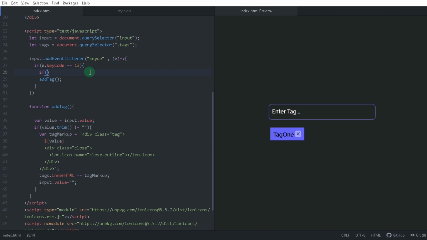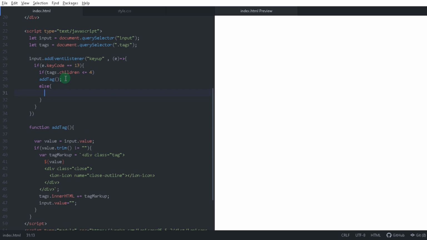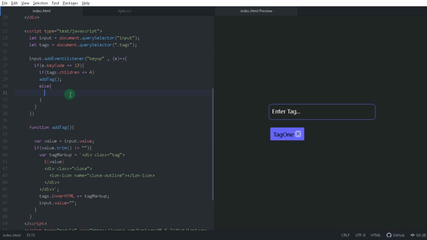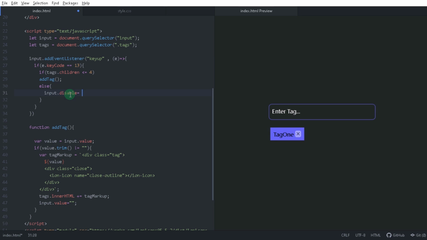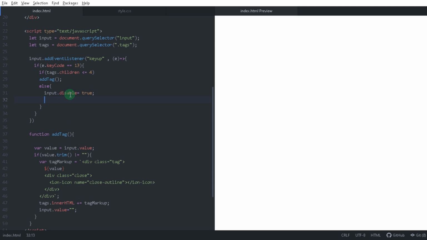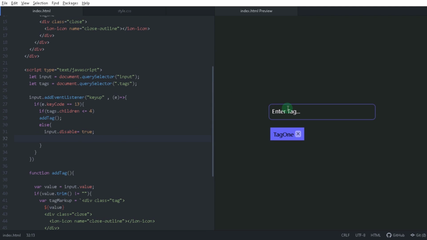If the tags.children is smaller than or equal to 4, which means if it has 4 or less than 4 tags in it, then execute this statement. Otherwise, if it does not have 4 or less than 4 elements, then we want it to disable the input. So input.disabled is equal to true, and we also need to style this placeholder.